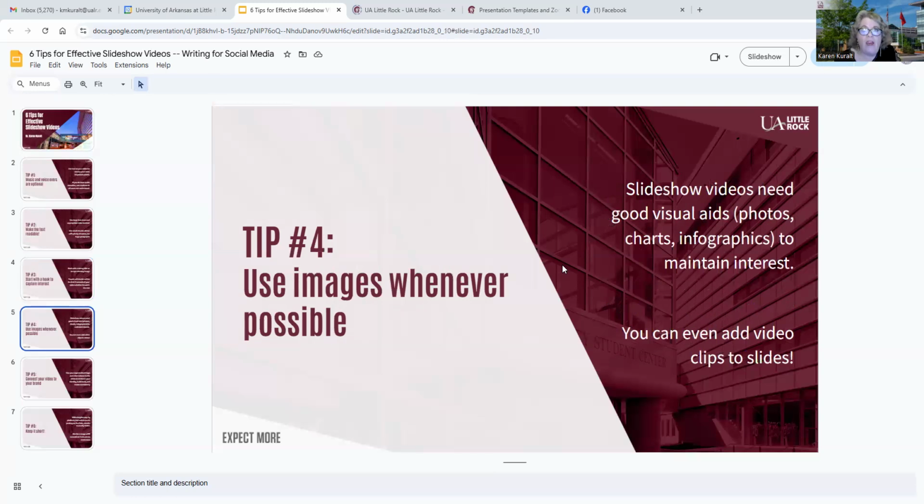Tip number 4, use images whenever possible. Because these are visual, there are some people who use text only, and actually, the more I see it, the less I hate it. But most of the time, slideshow videos need good visual aids like photos or charts or infographics to keep people's interest.